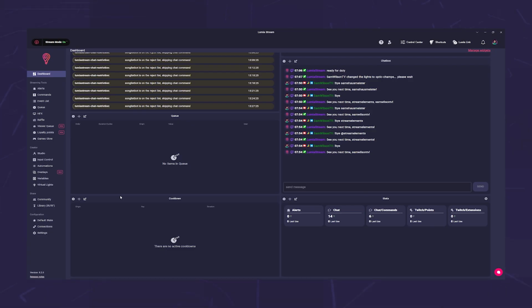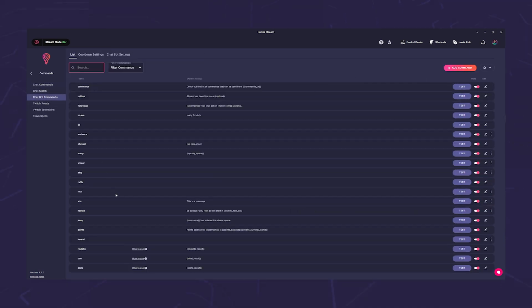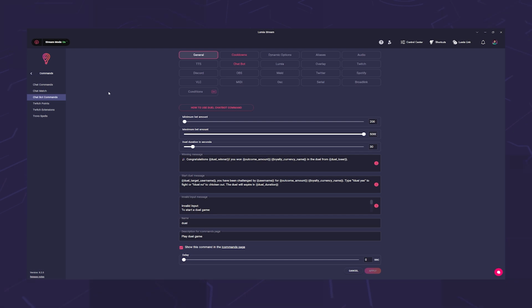If you have updated to at least version 8.2 of Lumiastream, you will find new chatbot commands in your list. So head to Commands, Chatbot Commands, and click the small pencil icon next to the Duel command. At first glance, nothing extraordinary here. To access the various options for the Duel command, we'll need to switch to Scratch mode. So click on Edit from Scratch.